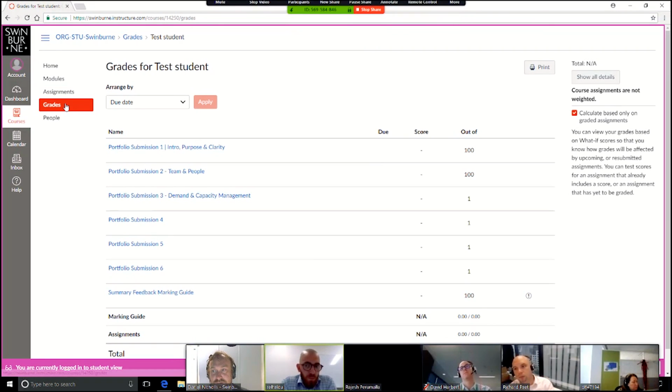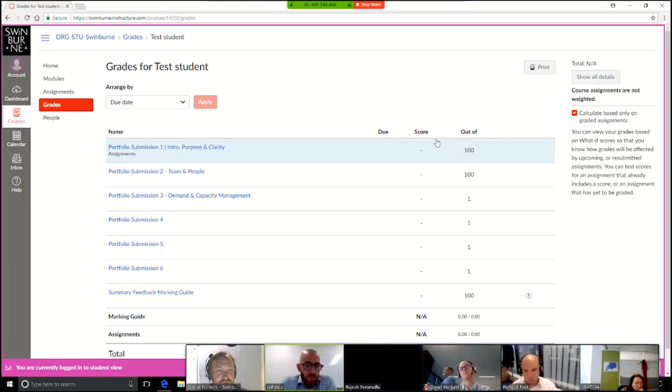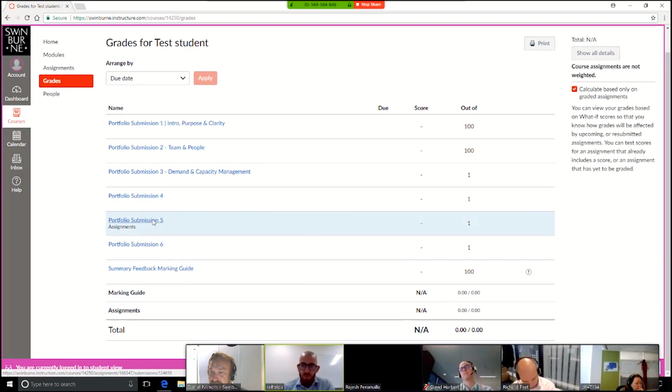But if you click grades, you'll see a list of all the assignments you could have submitted, a score if one's been provided, a due date if one exists, and also if you have submitted and you click into the assignment, you'll see the assignment that you've submitted, so you can go back and look at what you've submitted and, if applicable, any comments the assessor has made on your submission. So that is grades. Let me just check what else we need to cover.